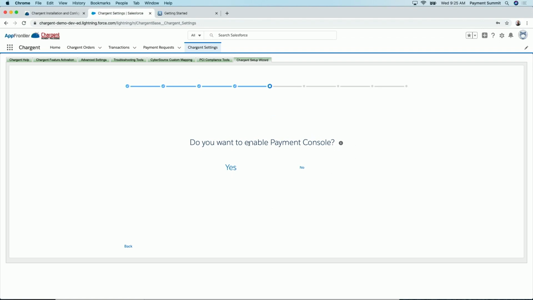And then it asks about the payment console. Payment console is one of our premium features. It allows you to enter in credit card details, do a one-time payment, set up recurring payments, and choose between electronic check or credit card. So we're going to go ahead and set that up.